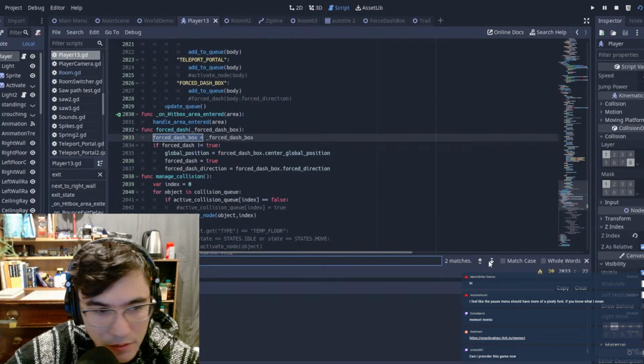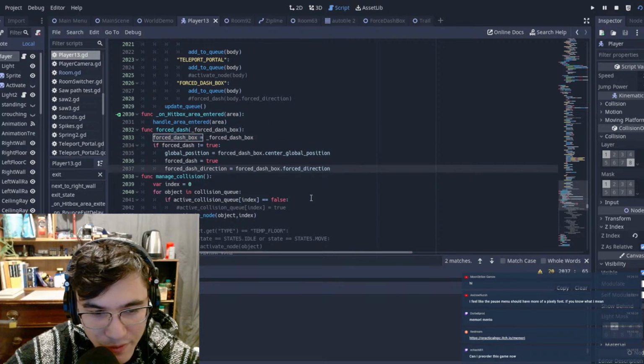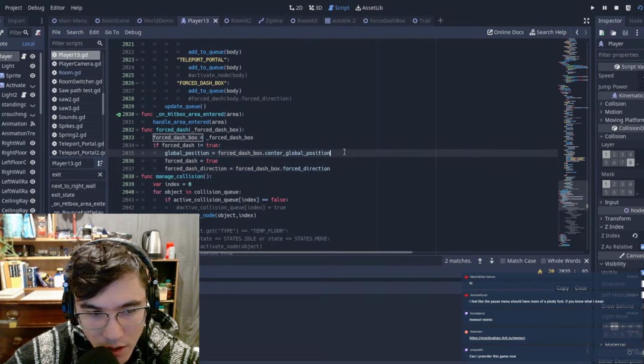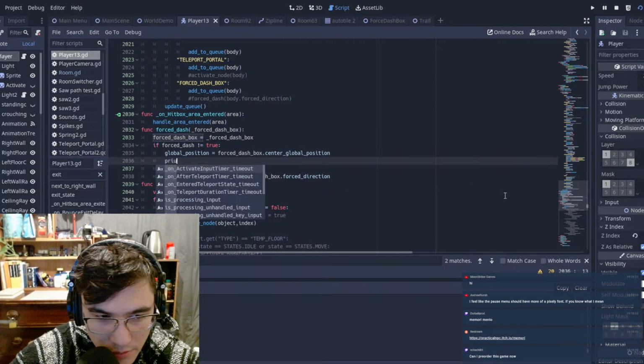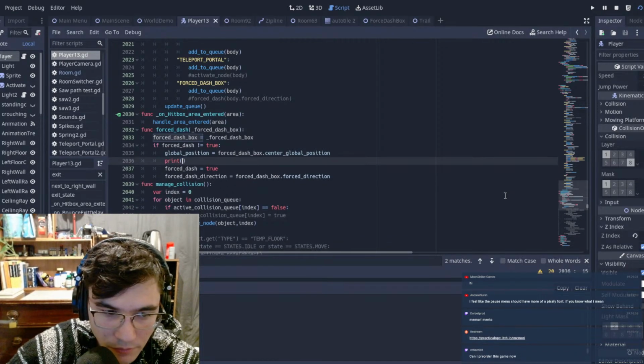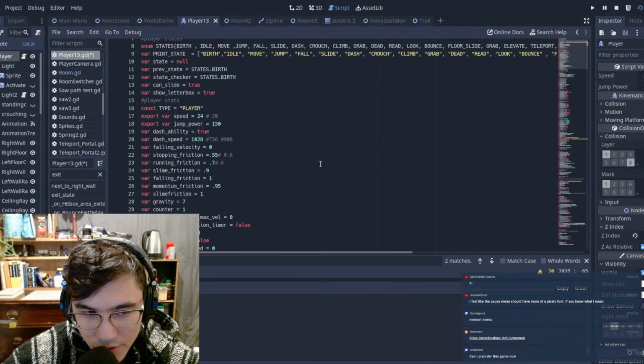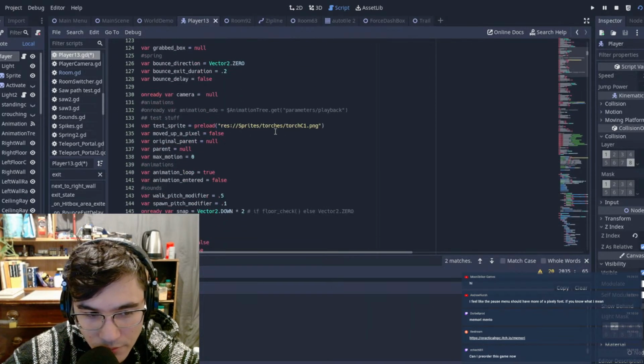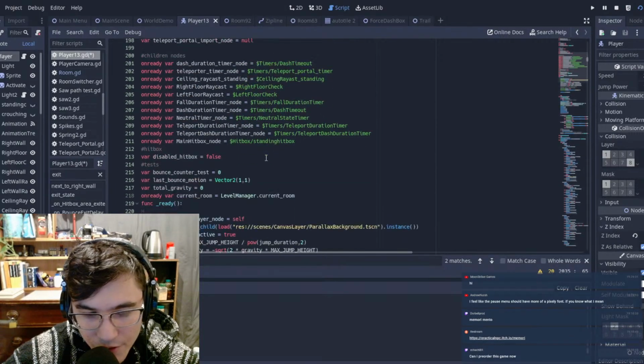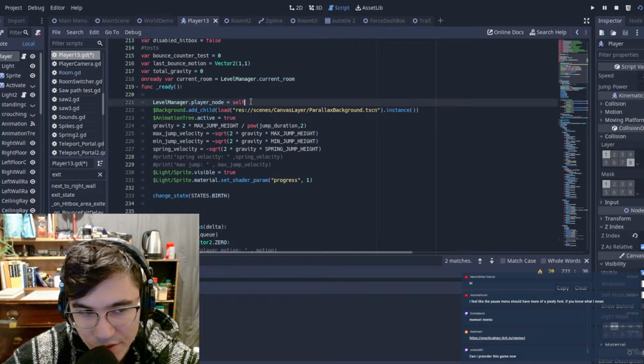I don't know. Why is our global position all messed up? I mean, we could just print this out. We'll print out our global position. Force dash direction. This should be true. Let's just print. Let's actually do this. Go into physics process and we'll just see what our global position is at all times.